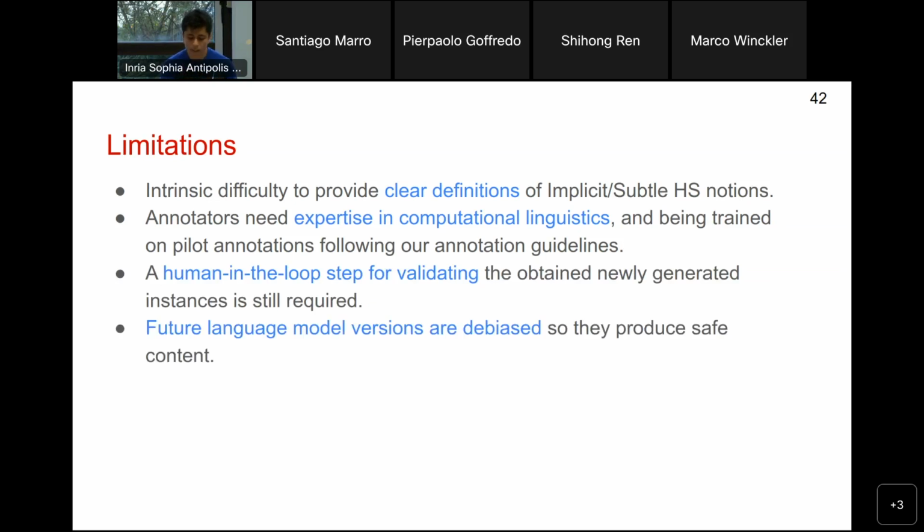And the last one is that there is now a lot of focus on trying to debias language models, so future versions will be more debiased in order to produce safer content. Since the generators, the approach we are using, take advantage of the bias of these language models, for example GPT-3 being biased to produce this kind of content, when you give some demonstration prompts in future versions, you probably won't get any hateful content.